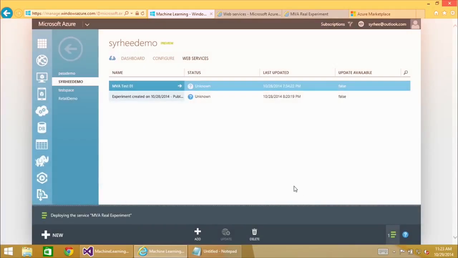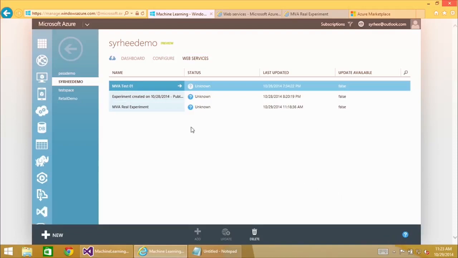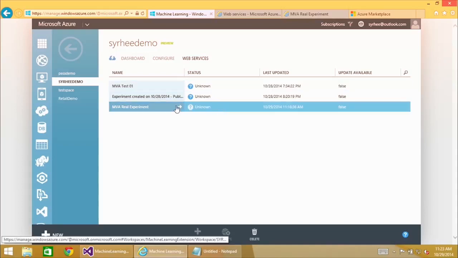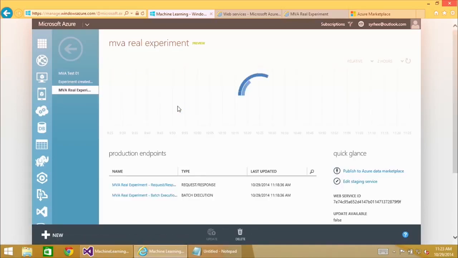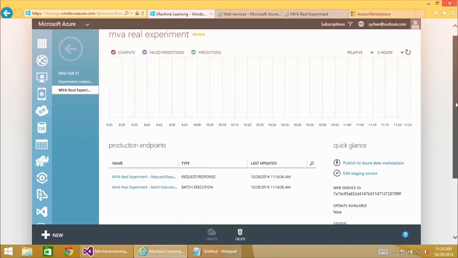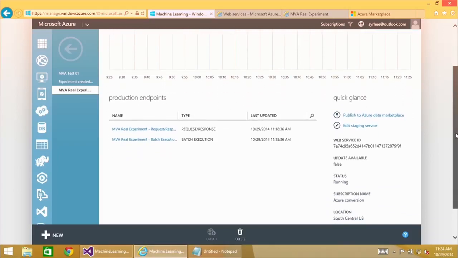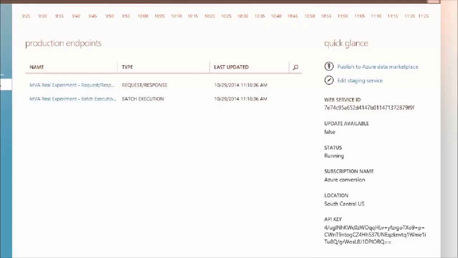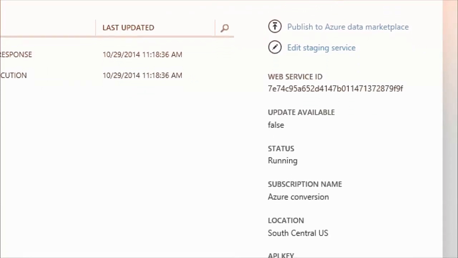It looks like on the bottom, it's already finished. It says completed deploying the service MVA Real Experiment. Awesome. So let's go into that, my MVA Real Experiment. What we just did is make the web service available. We need to send it to the Azure Marketplace. So we needed to deploy this. What we want to do now is publish this to the Azure Marketplace.